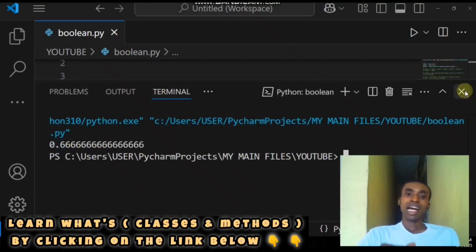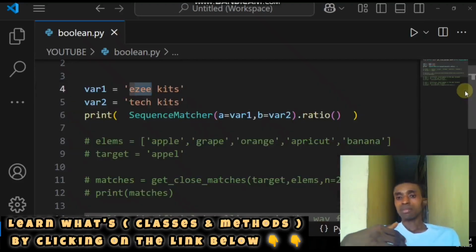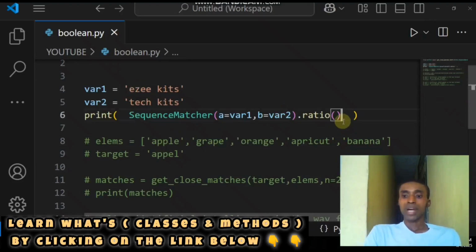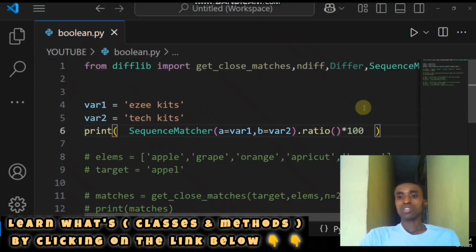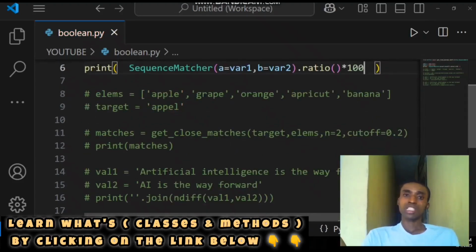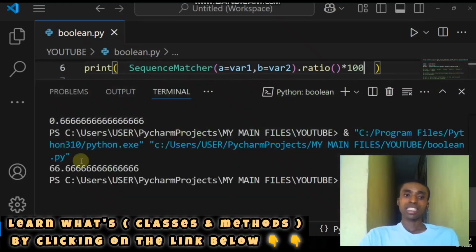Let's turn it into our real life understanding of percentage. So I'm going to multiply this by 100. Multiplying 0.66 by 100 should give us 66.66, which when we approximate should give us about 67. We can see here 66.666. When we look at it, we can approximate it to 67.